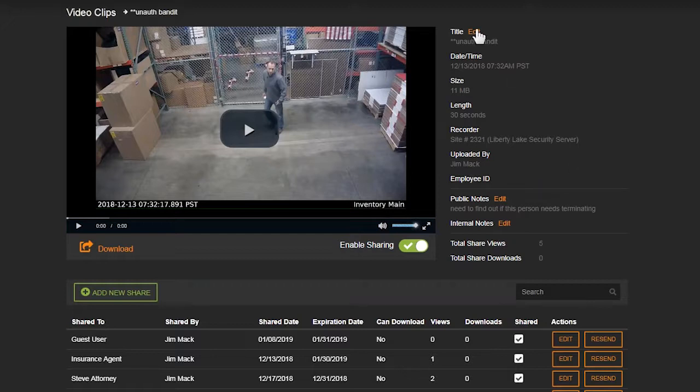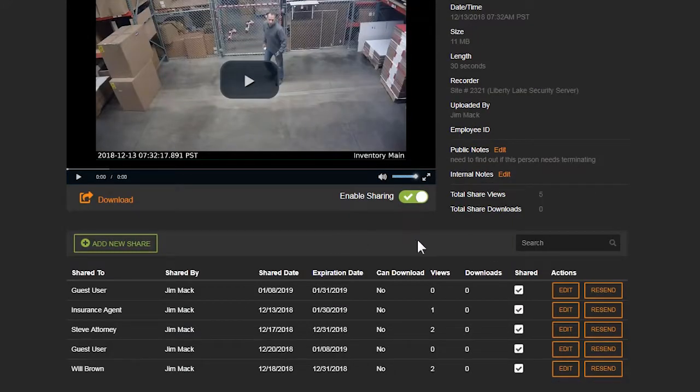So again, you can change your title. Public notes are things that everybody can view. Internal notes are things that only you and your colleagues or those who have authorization can view. So it's a very nice way to get the clip, share the clip, but also manage the clip. We have the same player that everybody is used to, and you can still turn your sharing on and off. One of the things that's new is how many times this has been shared and downloaded. These are summary information, and we'll talk about that a little more.